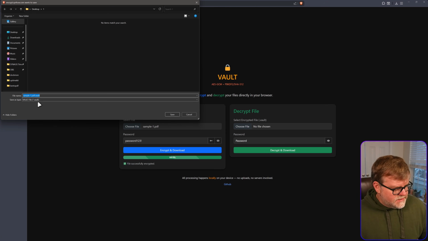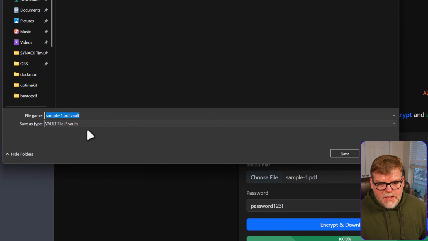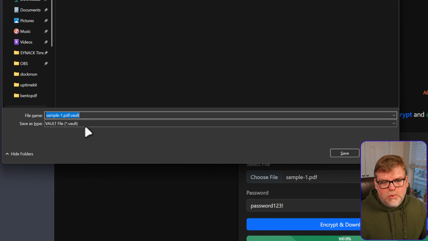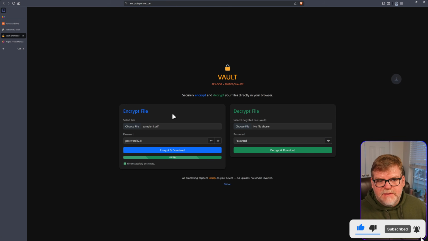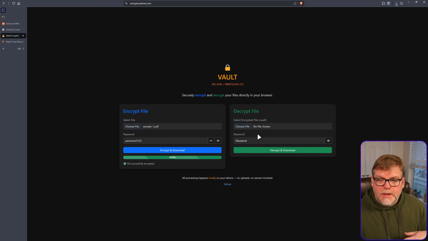I don't know if you can see the file name. We'll zoom in here a little bit, but it's saving as sample-1.pdf.vault. So it will save it with a default .vault extension, and when you're uploading, it will also look for that extension. However, that extension remaining there is not a requirement. You can take that .vault extension and remove it, and then upload the file with just .pdf if you wanted to. It is totally up to you.